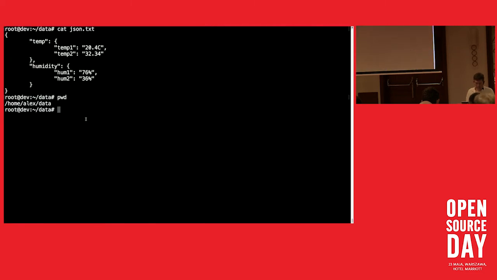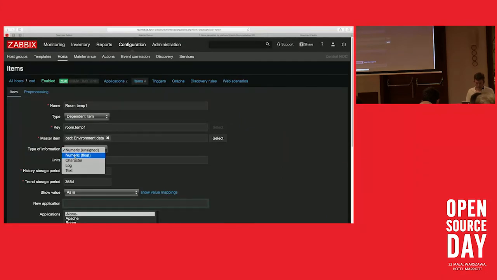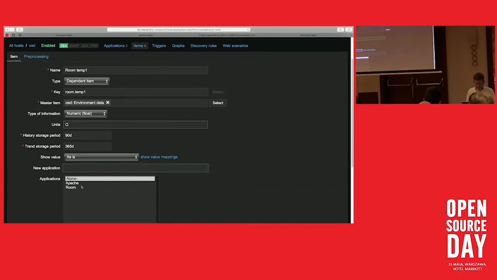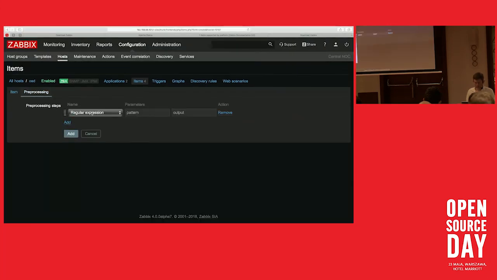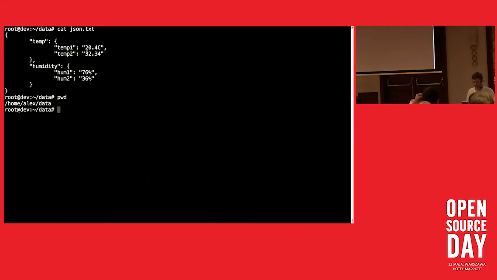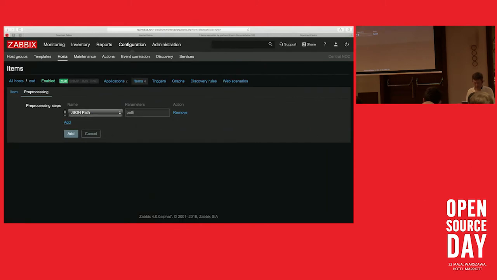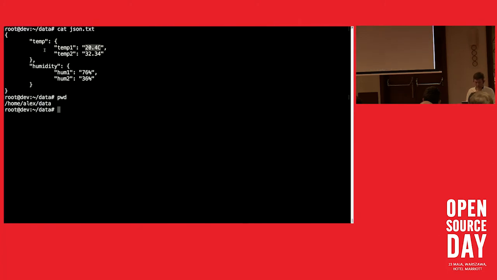So let's have a look. Temperature is float data. Units could be, well, basically centigrades. Okay. Room. And I have to use some preprocessing. First, since it's a JSON, I can use a JSON path. So my task is just to retrieve this part. Okay? So I have to specify a JSON path. In this case, it would be quite easy, I guess. So it would be $.temp. So this is a temp.